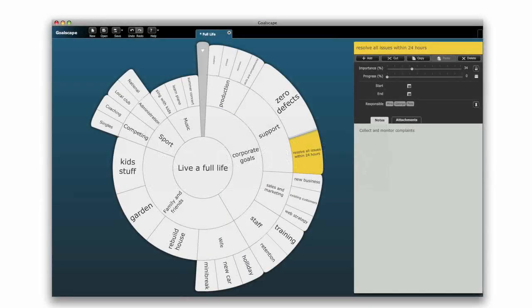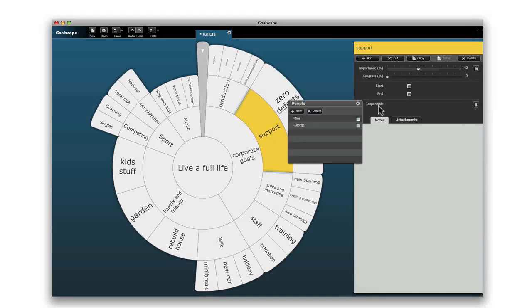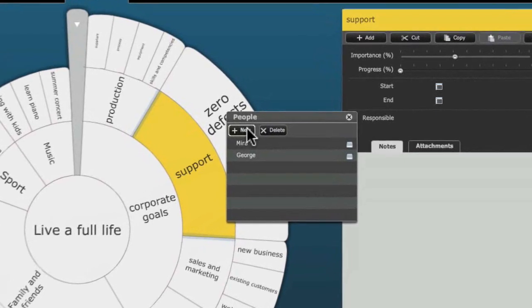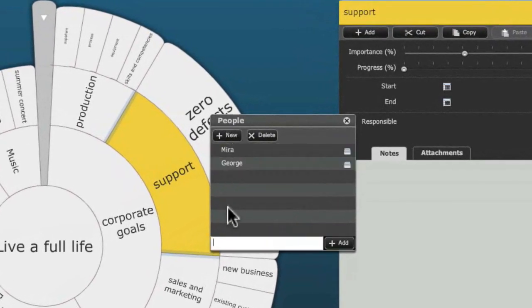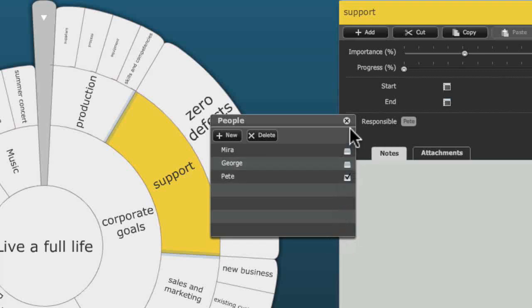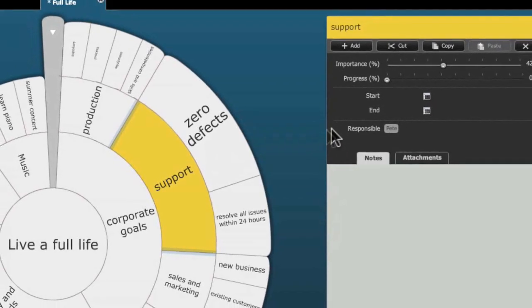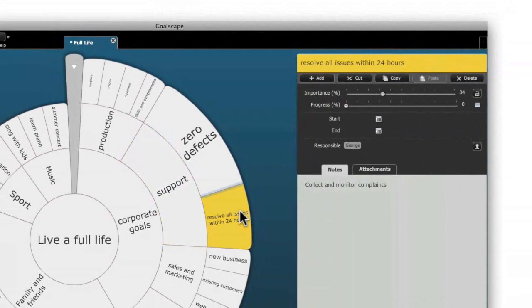If you're working in a team, you may wish to identify the people who are responsible for specific sub-goals. Select the sub-goal and click on the Person button in the Responsible field. A window will open. Click the Add button and a text box opens. You can write in someone's name or initials, then press Return. The name will appear in the window with a tick in its checkbox. You can add as many names as you like. Any names you do add will be available for selection elsewhere in your Goalscape.